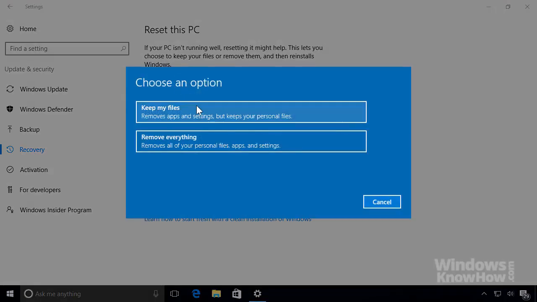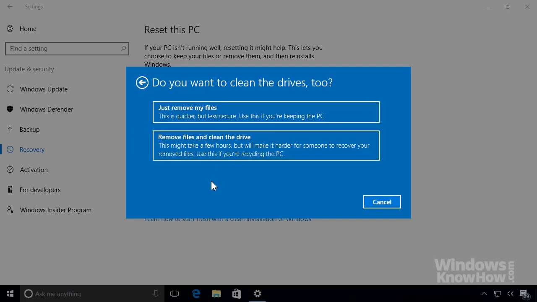First, choose whether you'd like to keep your personal files like your documents and pictures, or remove them all, which will also remove everyone else's user accounts and personal files too. If you remove everything, you can also clean your drive at the same time. Cleaning your drive not only removes everyone's files, but overwrites the drive with random data, making it harder for anyone to recover information from it.